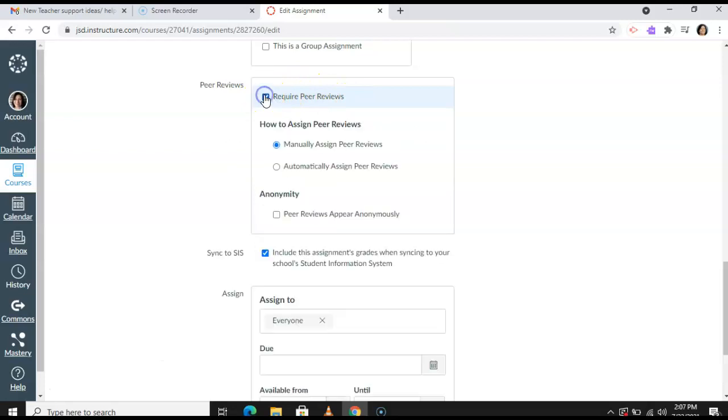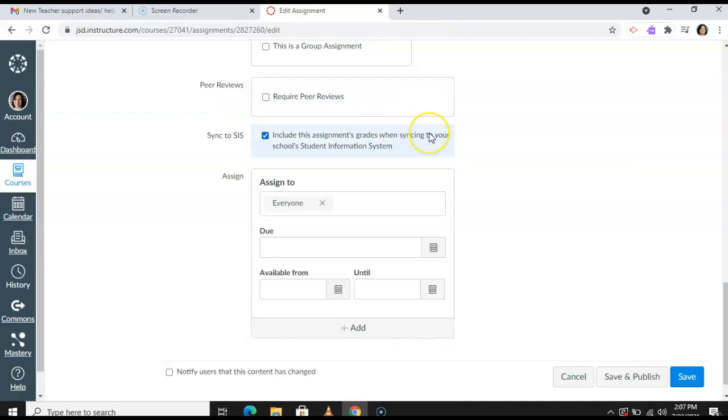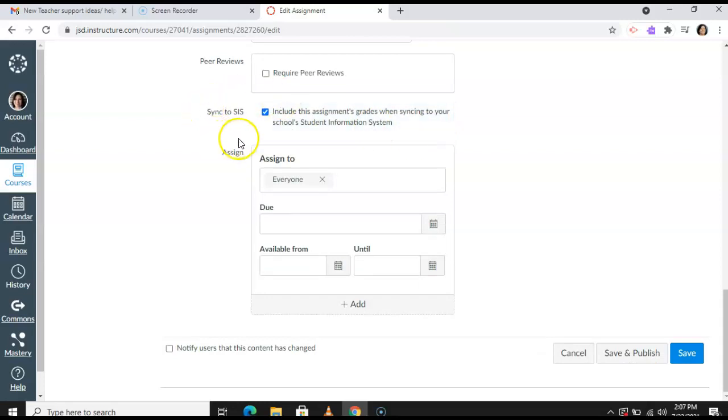Require peer reviews. Again, you can automatically assign peer reviews. If you do that, I would definitely have peer reviews appear anonymously. Okay, so you can do that. You can have them peer review.